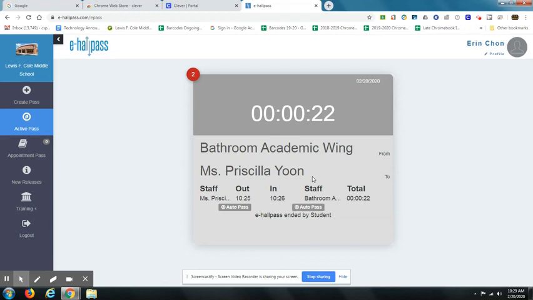We're trying it out. Hopefully, it'll make it a much better way of keeping track of where everybody is in case there is some kind of lockdown and we know somebody's in the bathroom and things like that. So it's really, all in all, I think it's going to be a good system.